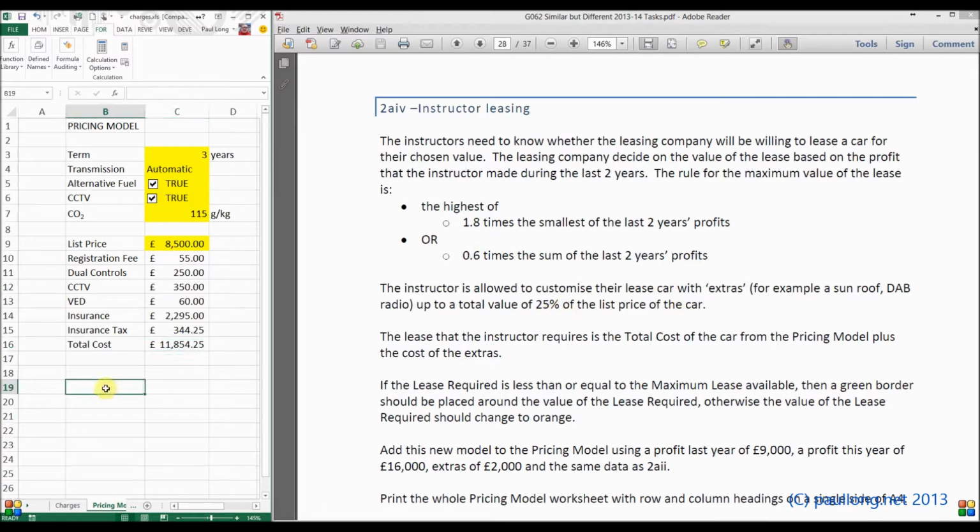The first thing to do really is let's put a title in so that we know which area of the spreadsheet we're looking at. So this is our instructor leasing section. We know that it's going to be based upon the profits, and that the instructor will need to enter in what profits they actually made. So if we put in here, we'll have the profit for last year and the profit for this year. That will determine the maximum value of the lease that the instructor can have. So we'll have here our maximum lease value.